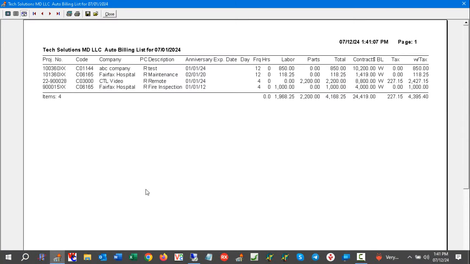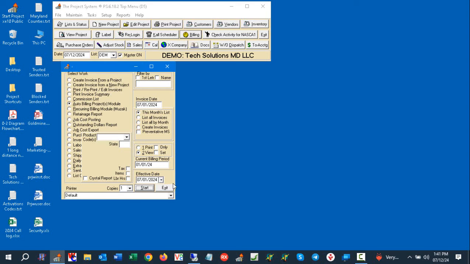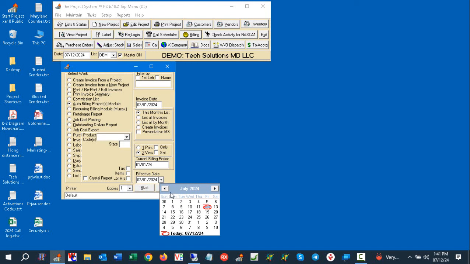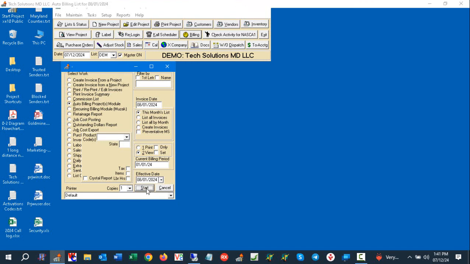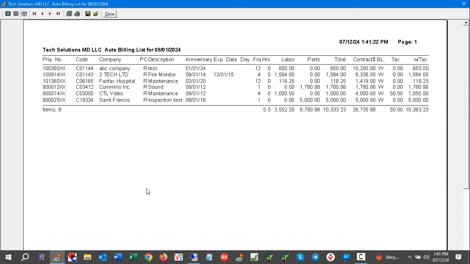and this generates a list of all the auto bills that are going to happen this month. I can also look into the future and say, show me for, let's say, August. And now it'll generate a list of the recurring invoices for that month. You'll notice that some have a frequency of 12, quarterly, and annually.